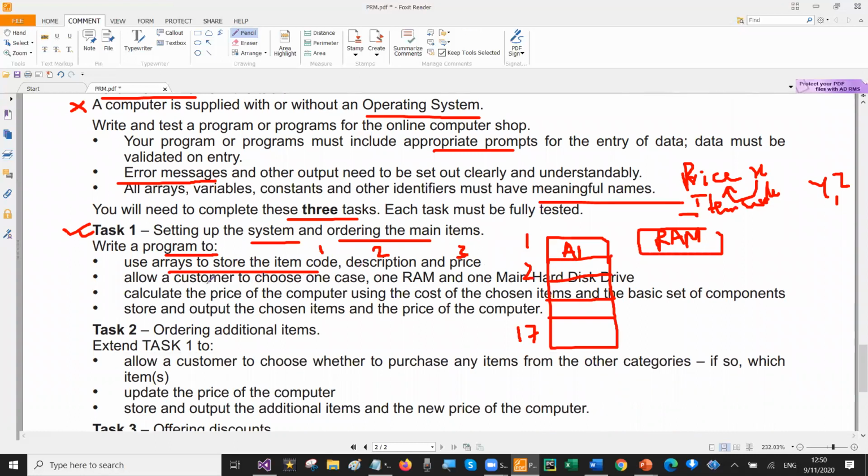Now point number 2: allow a customer to choose one case and one RAM and one main hard disk, and calculate the price and output the chosen item onto the screen. What have you bought should be displayed onto the screen. So let's start with the easier thing first. We'll start entering data, item code, description, and the price. We'll input that, and then we'll see how the arrays are created, and then we can move to the rest of the thing.